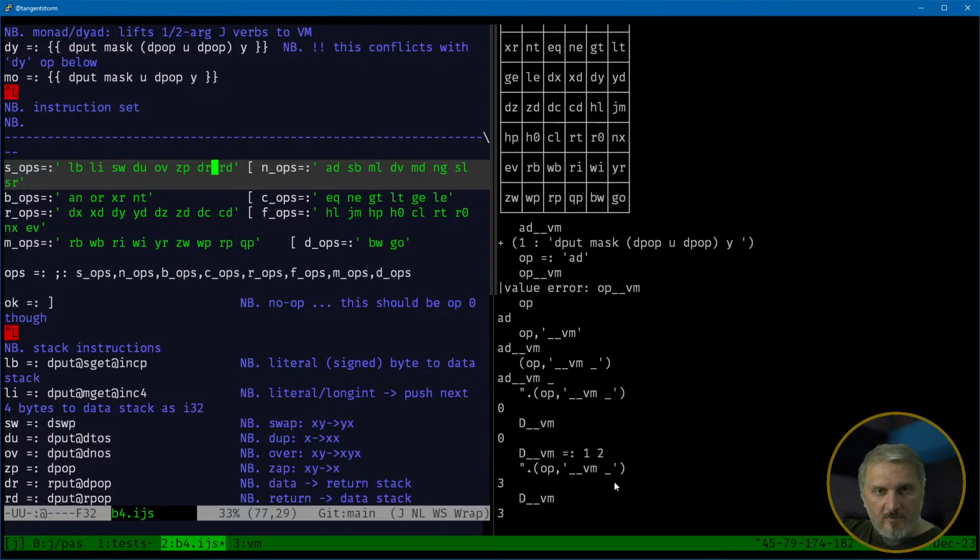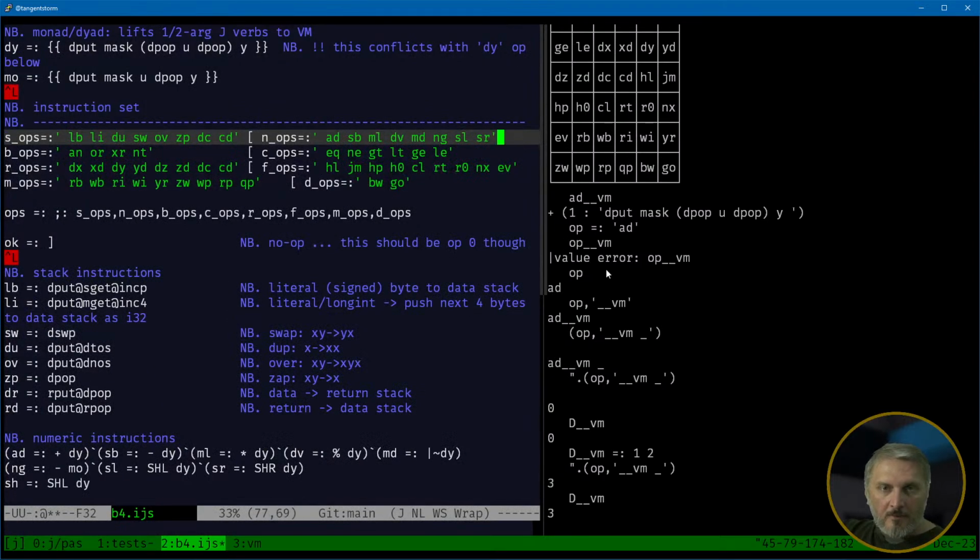So the changes that need to be made are, first of all, dupe goes before swap. All right, so this is load a byte, load an integer, duplicate, swap, over, zap, dr and rd, which are now dc and cd. Those are the stack ops, s ops here. Just a little more room. The numeric ops are add, subtract, multiply, divide, modulo. There is no more negate, and then we have instead of shift left and shift right, we have just shift.